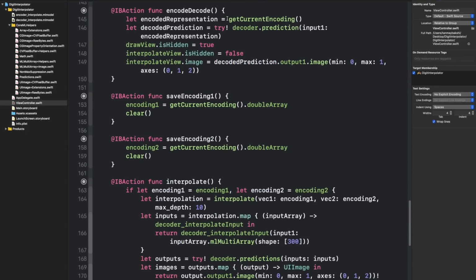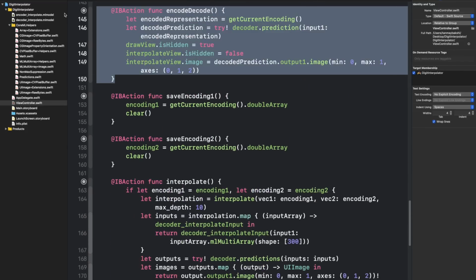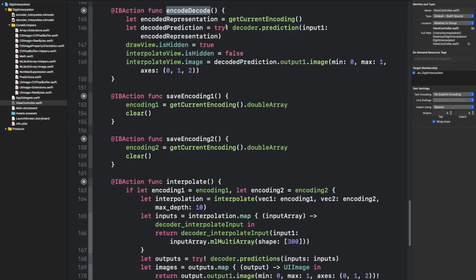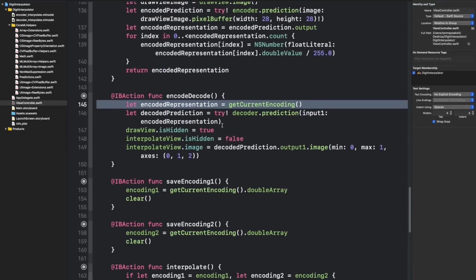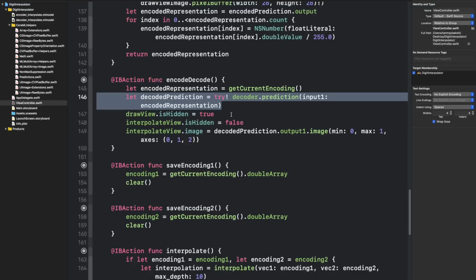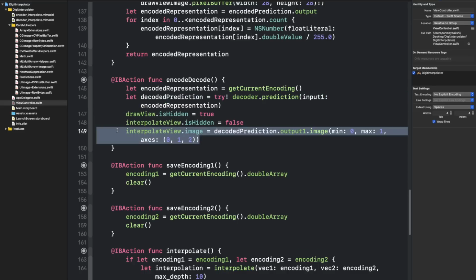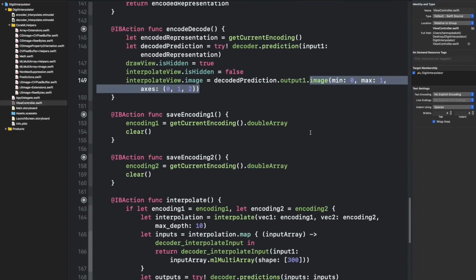Now after that, I've got the IB action for the function that does the encode decode. Essentially, it'll call the function that we just talked about, get current encoding. It'll run that through the decoder. It will hide the draw view, show the interpolate view, and then set its image to whatever the decoder neural network gave it. And of course, again, using CoreML helpers to reduce whatever I would need to do to one simple line of code.